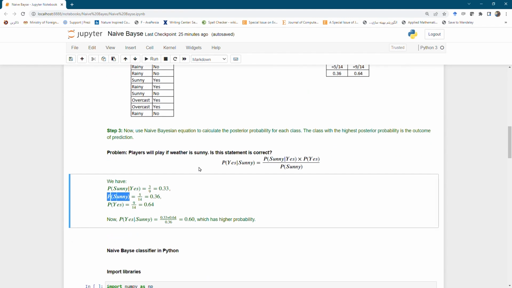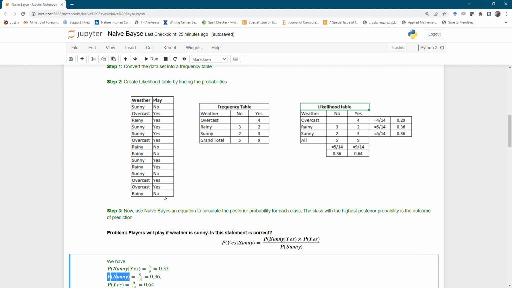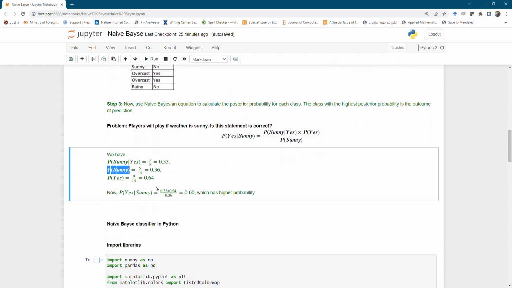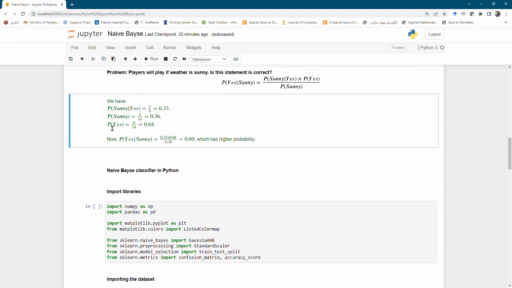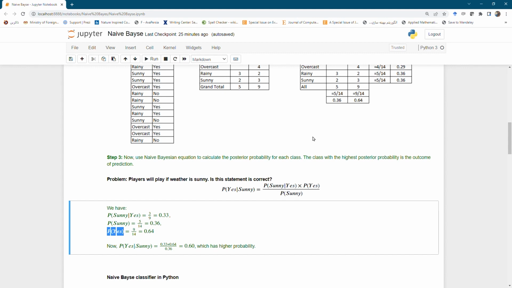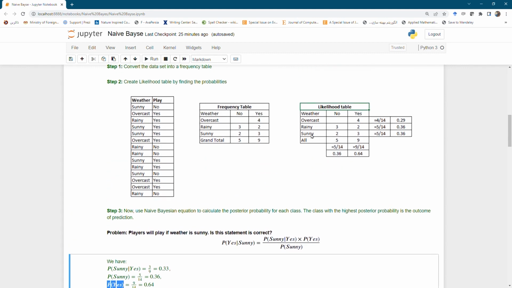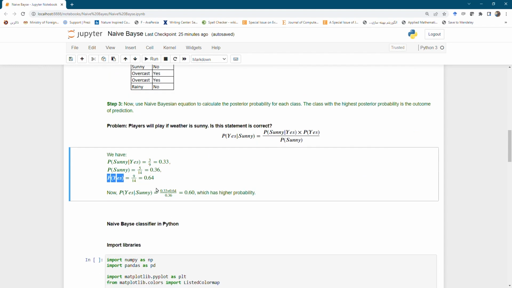And also P(Sunny) is 5 divided by 14, equal to 0.36. You see, 5 divided by 14 is 0.36. And how about P(Yes)? 9 divided by 14. If you refer to the likelihood table, you can see that 9 divided by 14 is 0.64.